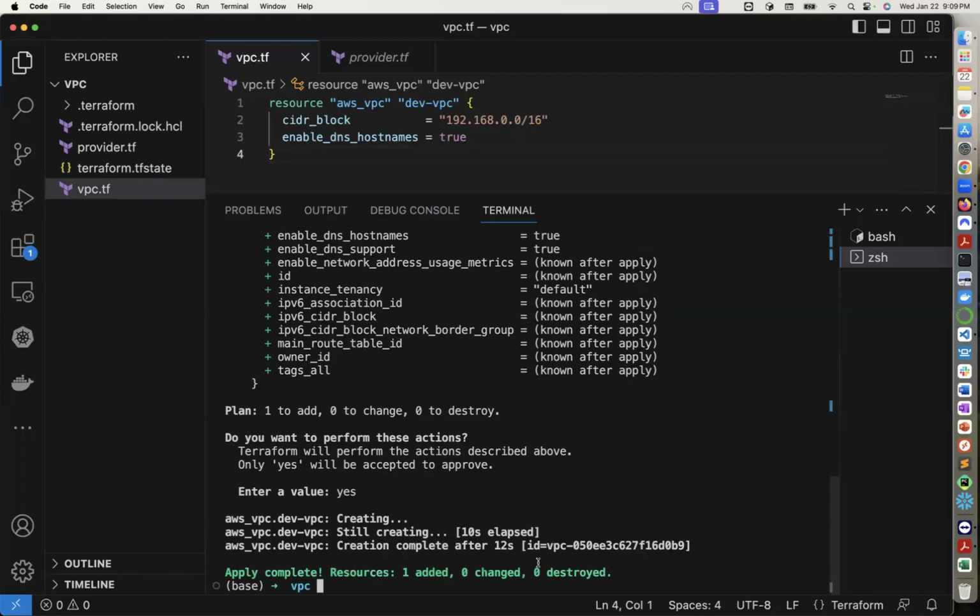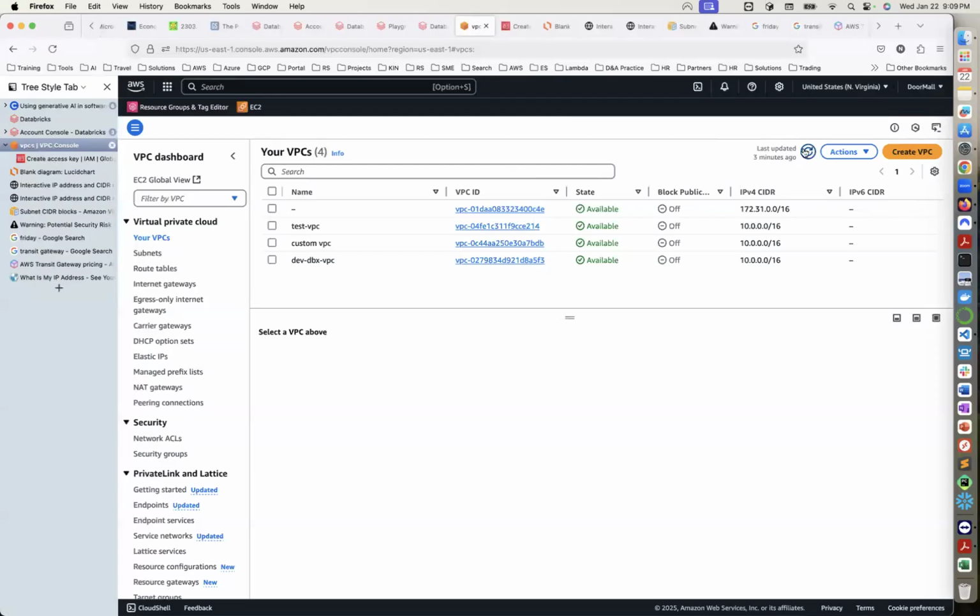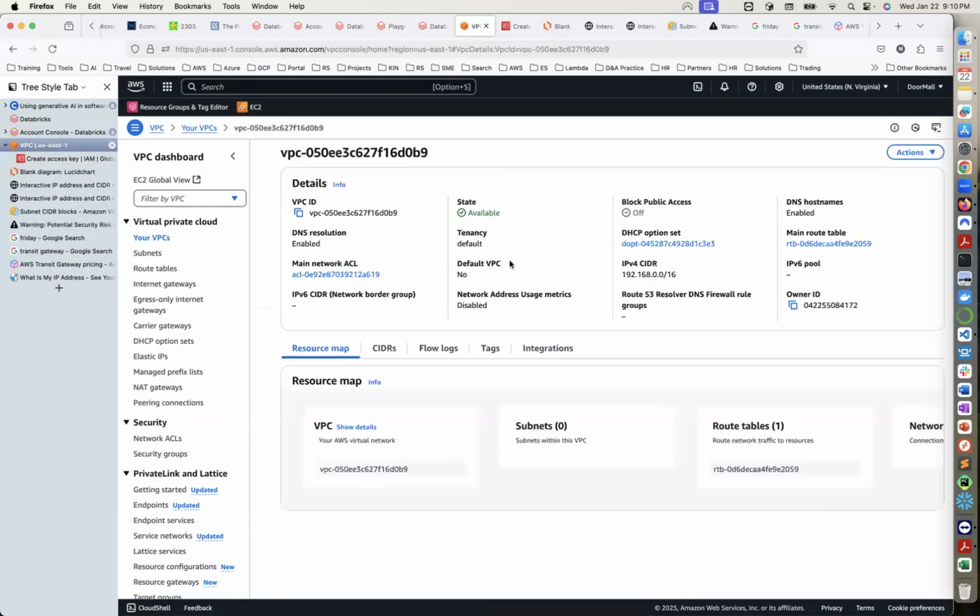One resource created, and that's the VPC ID. If you go here and refresh this, that's your VPC. That's it. Welcome to DevOps. I'm officially welcoming you guys to DevOps now.